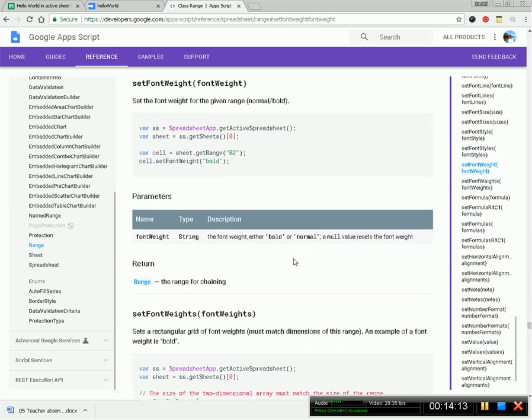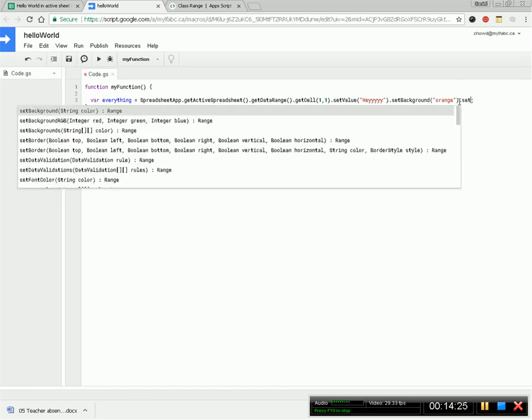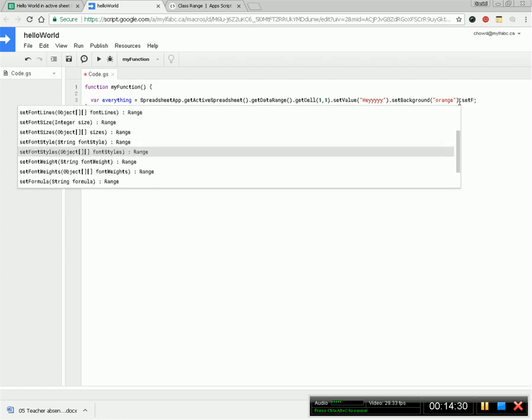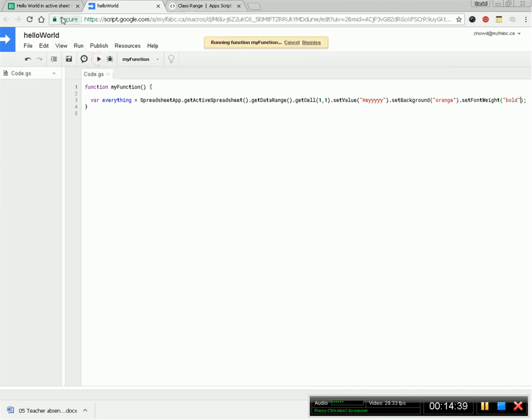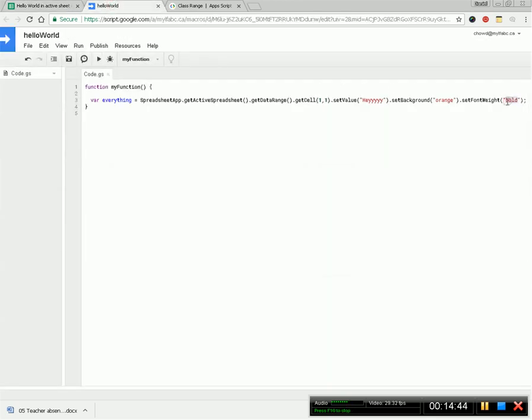Now, just because I'm having so much fun, let's try this. Set font weight. Oh, bold. Set font weight bold. So now, because I also know that setBackground returns a range object, what I'm going to do is go set font weight, and I'm going to call this one bold, just like that. Run it, and it should turn it bold, and there it is. It turns it bold. Isn't that cool? Now I'll take a wild guess and set this back to normal, and set this to blue. Run it, and let's see if it works.